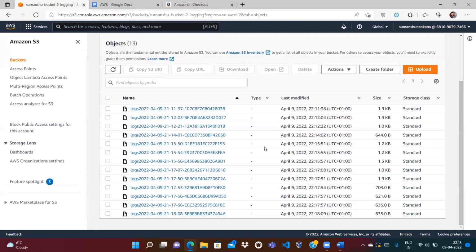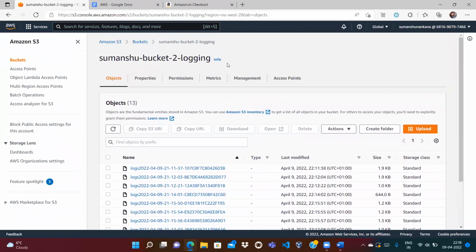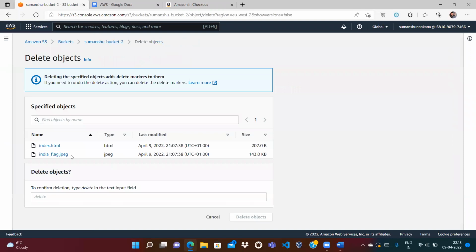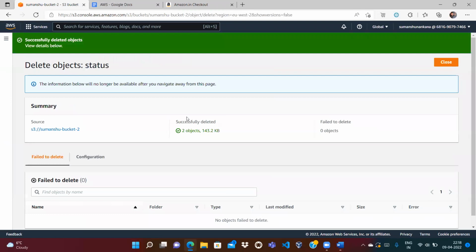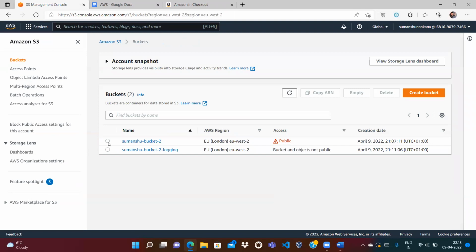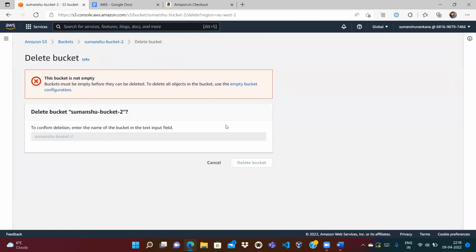But you can't directly delete this logging bucket. So before that, if you do the cleanup, first go to this bucket and delete the files. Delete. Now the file has been deleted. So go to the buckets. Now let me delete the bucket. Delete. So, bucket is not empty. Bucket must be empty before this can be deleted.